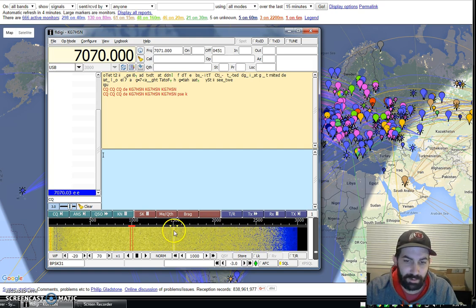As I said before, the band condition on 40 meters right now is really, really horrible. So I'm not entirely sure that anyone's going to come back to us. It'd be really neat if they did.